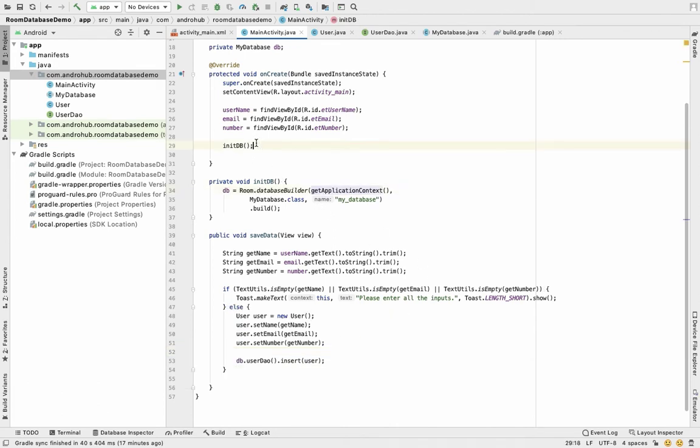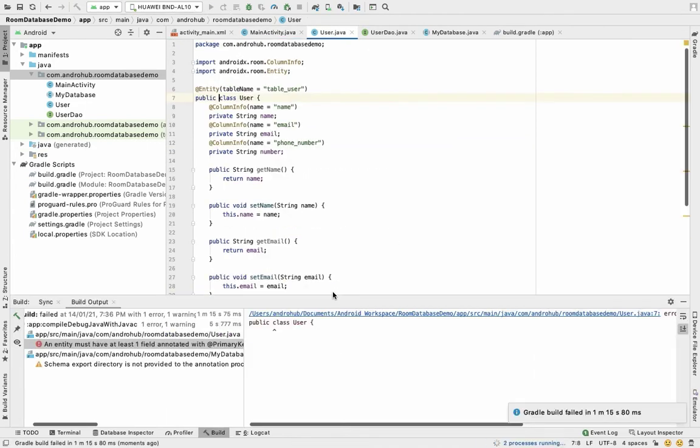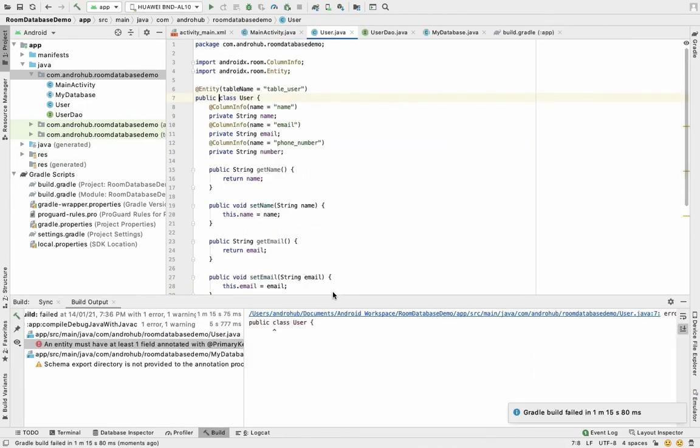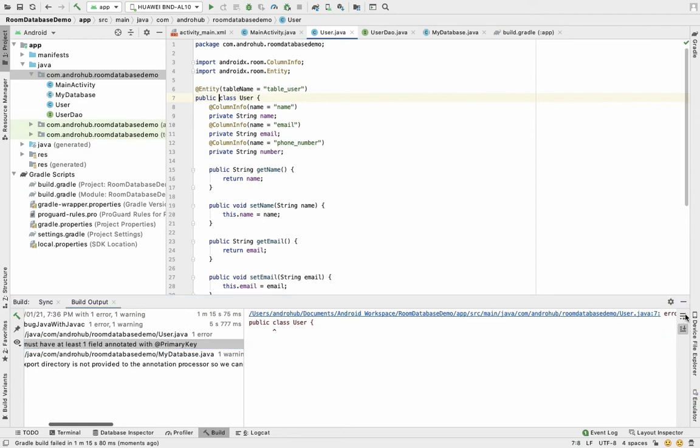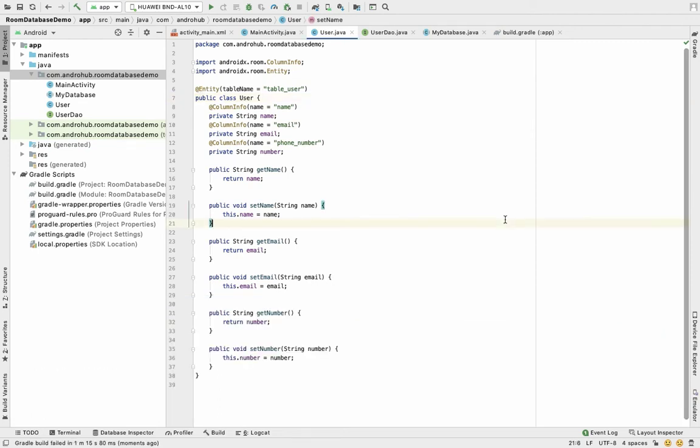Okay, so till now let's see whether our code is working or not. So let's run this project. Okay, so the first error we got is: an entity must have at least one field annotated with the primary key. That means if you're creating a table, at least one of your columns should be a primary key.